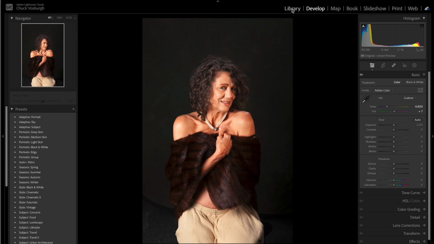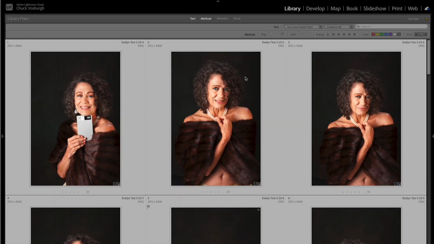Now, I'm going to go back to the library module, and I'm going to show you how I very quickly cull the images to figure out which ones I want to actually work on. Because obviously not all of them are going to be good. We're going to have plenty of ones that are rejects. And we want to get down to the very best ones. So here's how I do it.